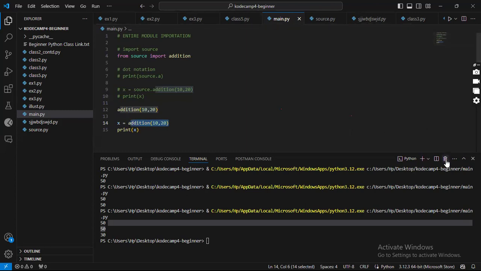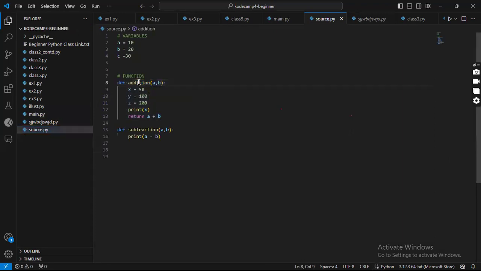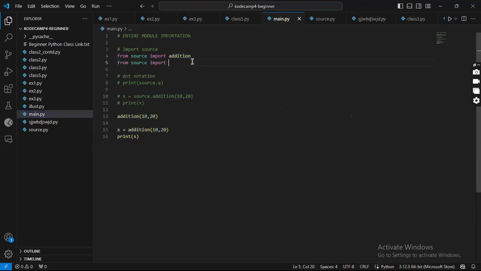We can as well import more than one specific attribute. We can simply do that by using commas. So if I wanted the addition function alongside the variable b, I don't necessarily have to copy and paste and change this to b. What I could simply do is put a comma here and put b there, and that would still work. So now it simply means from source bring addition, also bring b, but not the entire module.